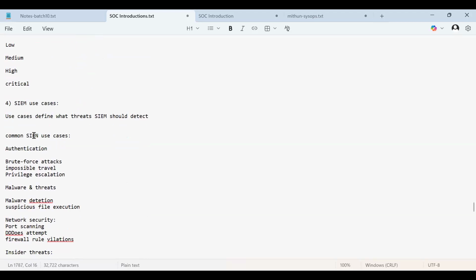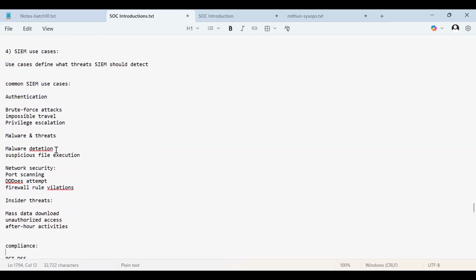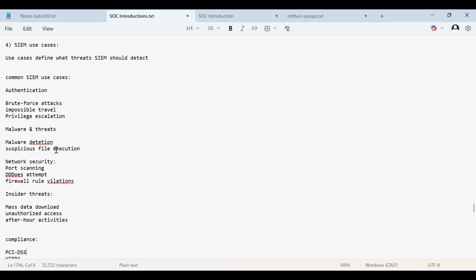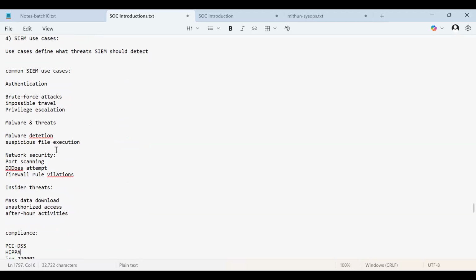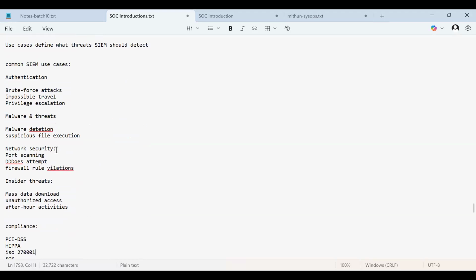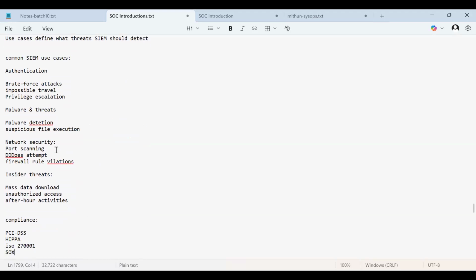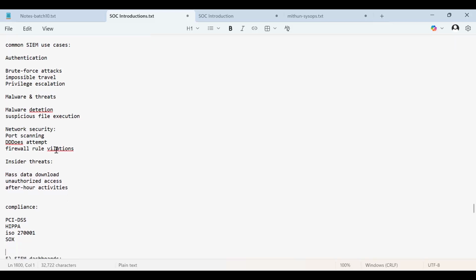So, common SIEM use cases: authentication, malware threat, network security. If anyone does port scanning from the internet on your applications, or if anyone inside your company does a mass data download, or even tries to log into your production environment after hours, those things you have to keep an eye on and act on accordingly.